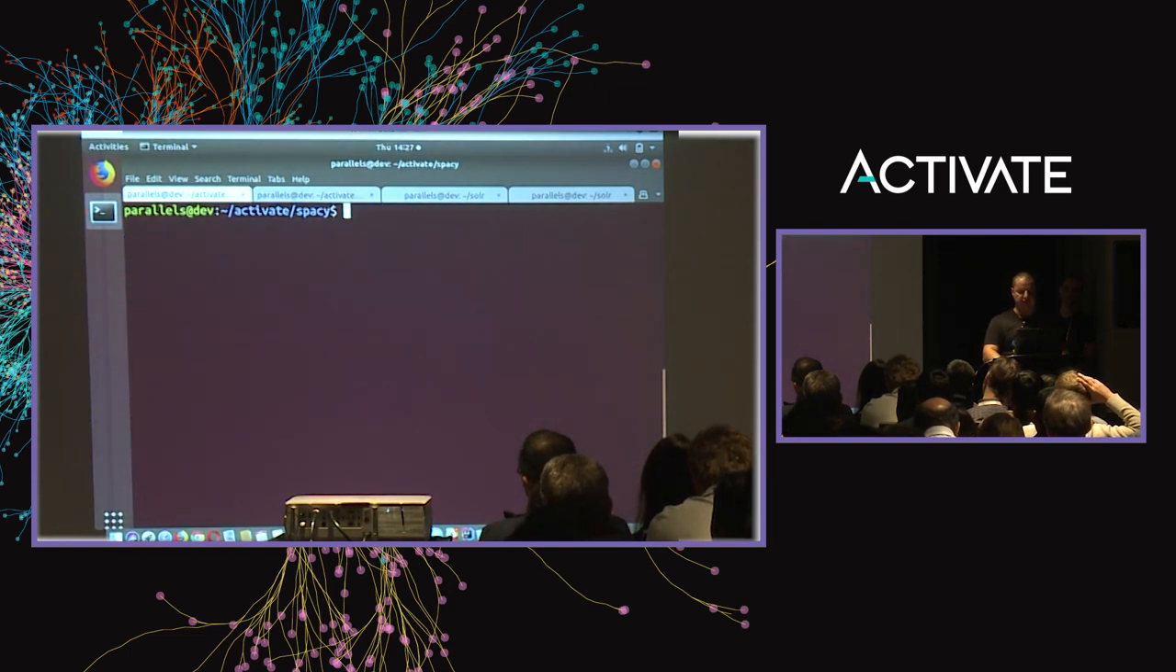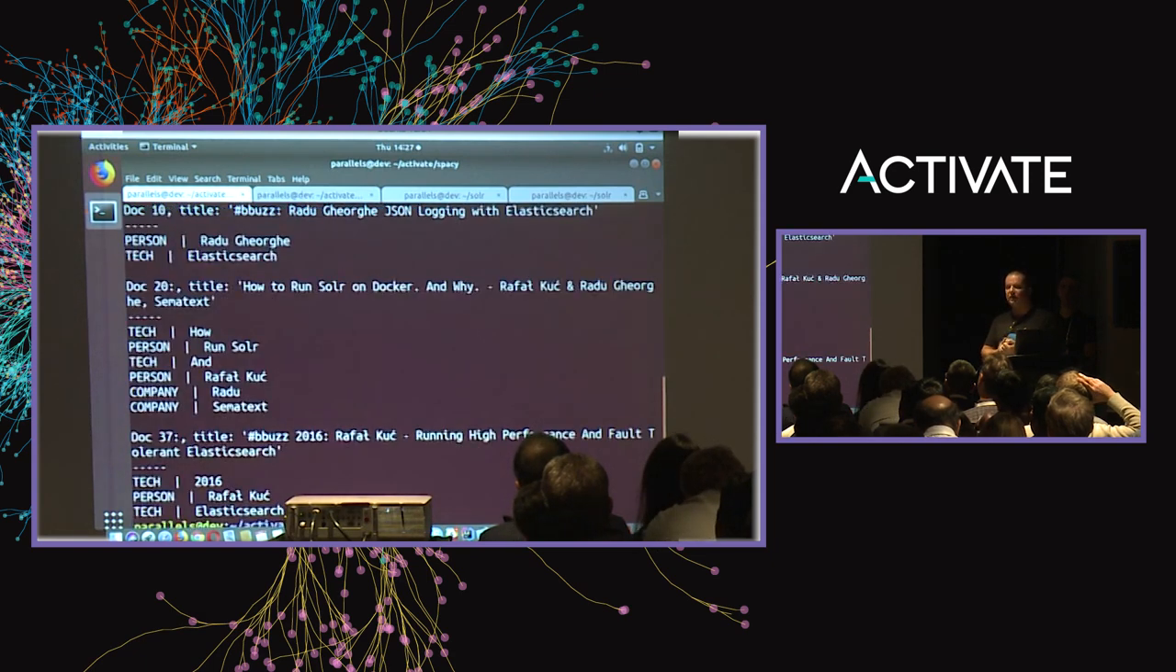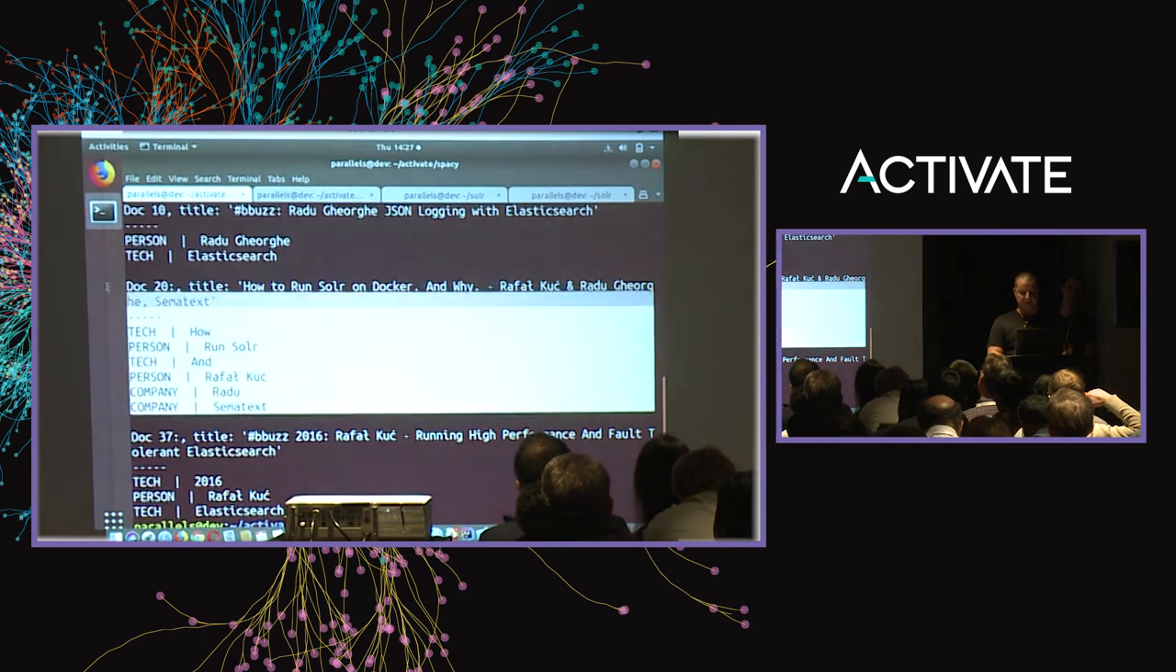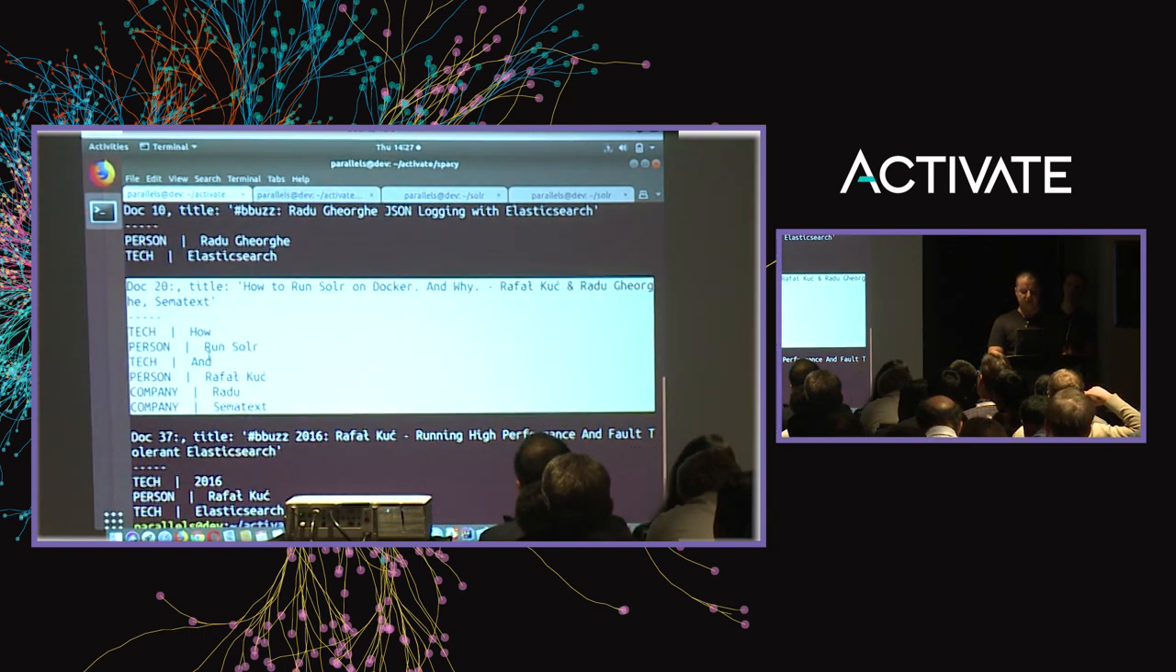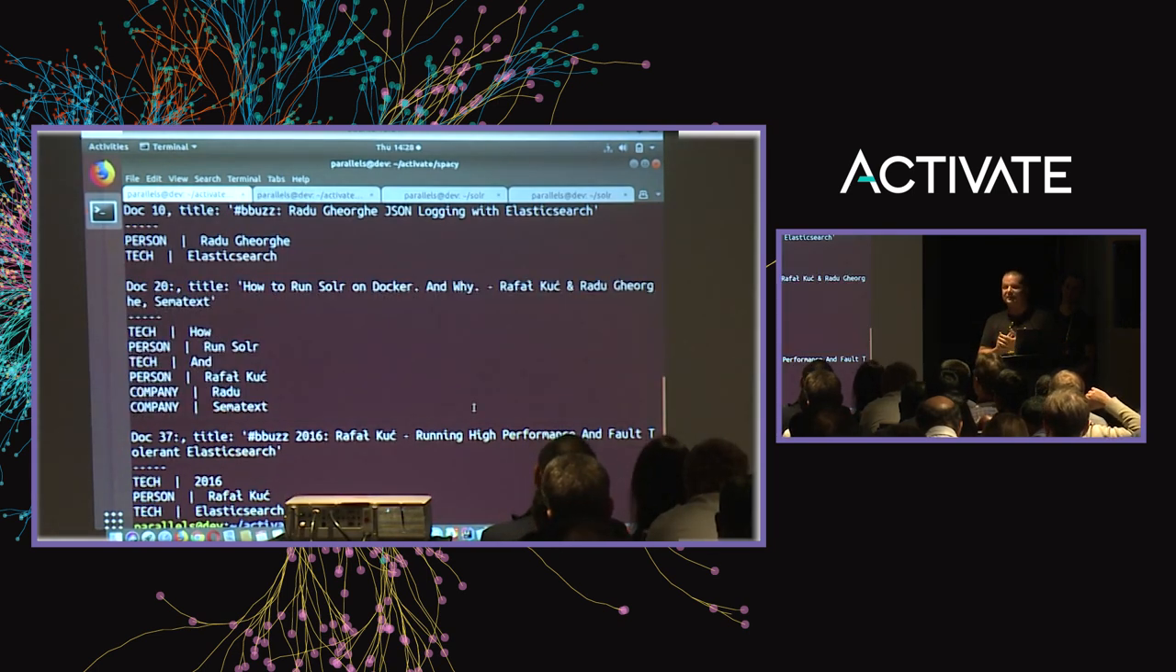However, if we rerun that, I would expect to get slightly different results, just because I don't have enough data to produce a model that would be able to run consistently. As you can see, the first document is quite nice, but the second is already way different, and person run Solr is not something that I would like to be called. But anyway, you can see that by improving that you can get a nice model that will work for named entity recognition.